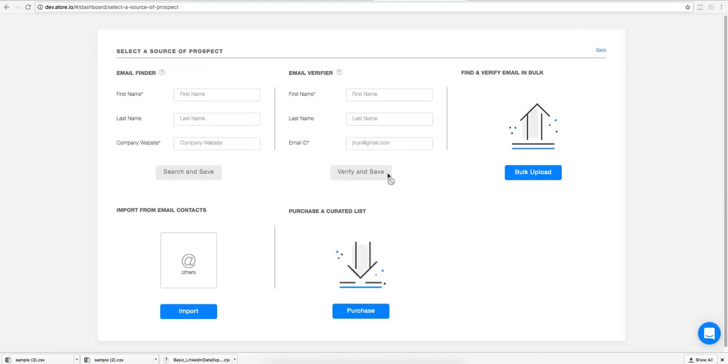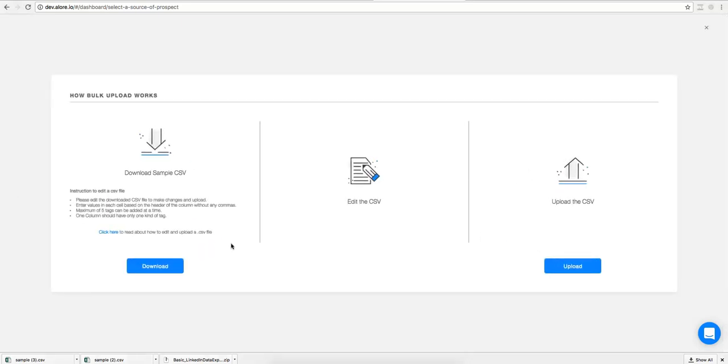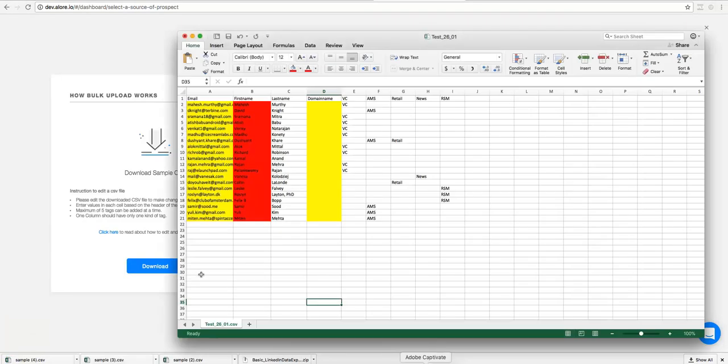On Angel, to add prospects in bulk, click on the bulk upload button. Then you need to download a sample CSV file. Open the CSV file and enter the details. Entering the first name of the prospect is mandatory. Out of email address and domain name, you need to enter at least one. The next 5 columns can be used for tagging the prospect. Ensure that one column has only one kind of tags. Then save the CSV file and click the upload button.